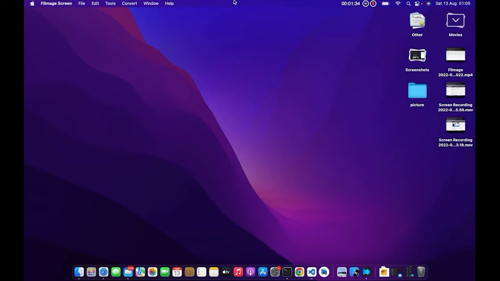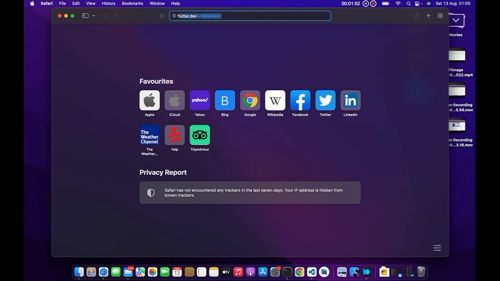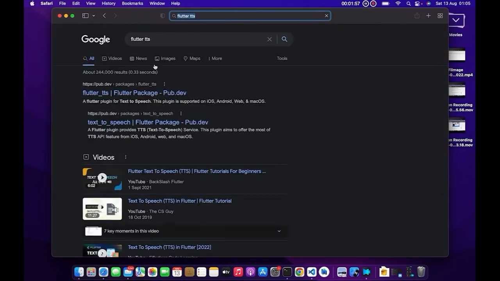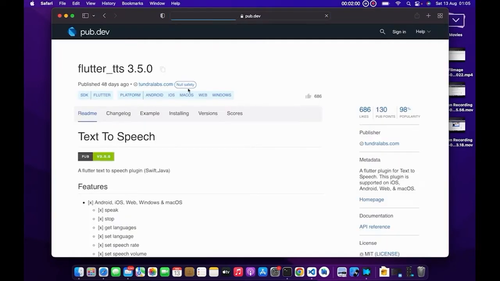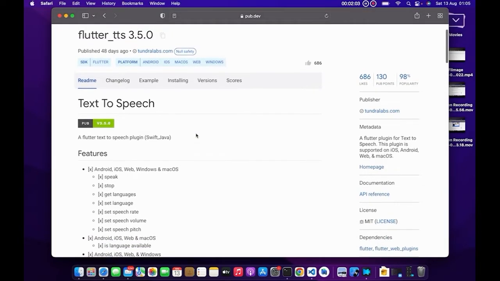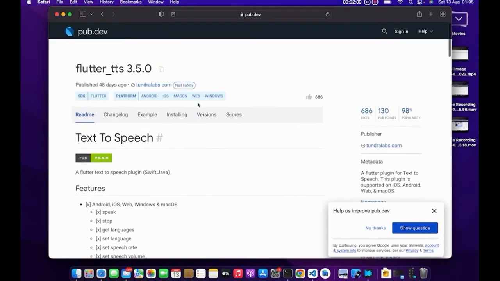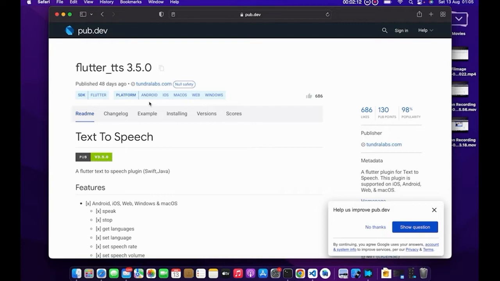For this video, we're going to focus on three packages to accomplish this. The first package we're going to be using is the Flutter text to speech package. It's a package that converts text to speech for us. As you can see, it supports Android, iOS, Mac, web, and Windows. But for this tutorial, we are only going to focus on Android and iOS, so you guys are going to see how it works.